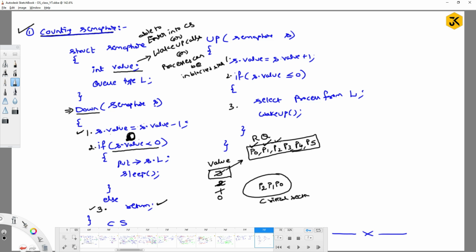Now if I get a chance to execute P3, s.value = s.value - 1, which means minus 1. When it is minus 1, is minus 1 less than 0? Condition is true, which means it will execute this block of code. What is that block of code? I am going to maintain one blocked queue. So the blocked queue name is L, the blocked queue.